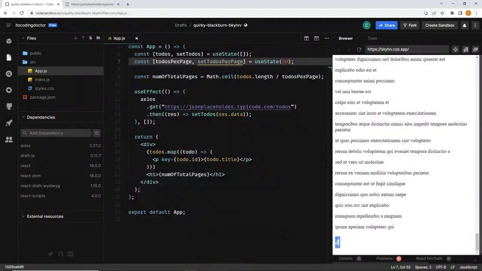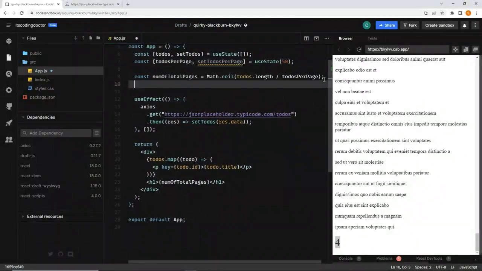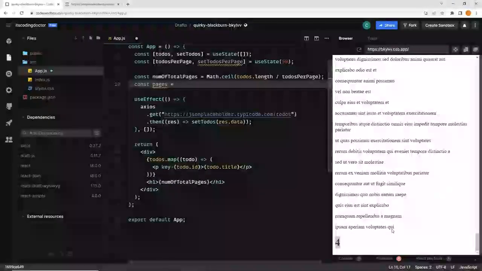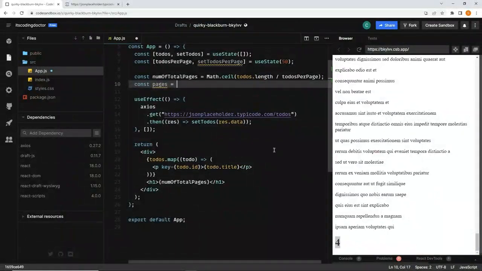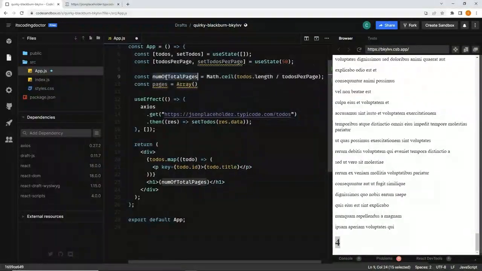But we do not want to display this 4. We want to display a previous button, then 1, 2, 3, 4, and a next button, right? So for that, we need to create an array by using this number, the number of total pages. To create an array with a number, I'm going to write a new variable pages, because these are the pages only which we are going to display, 1, 2, 3, 4. And here I can create an array and pass it the number of total pages.